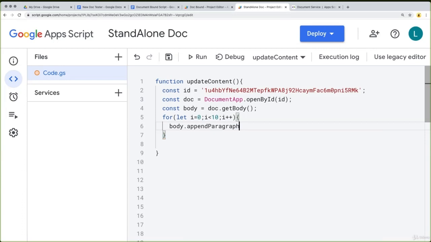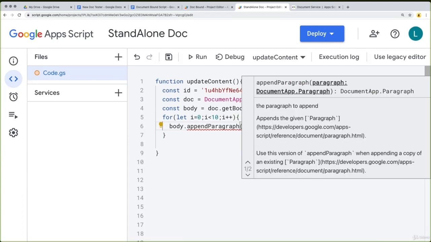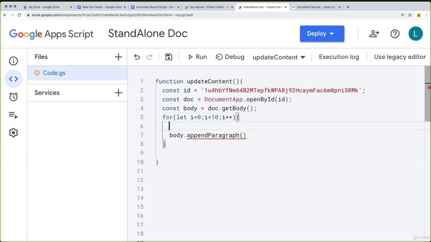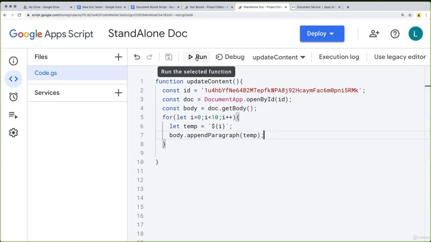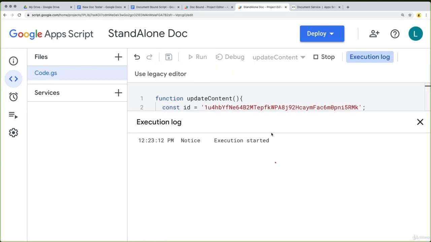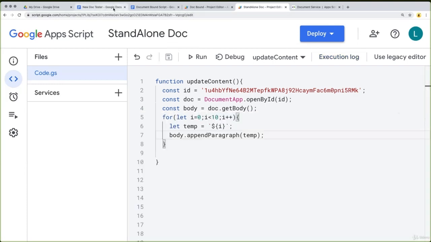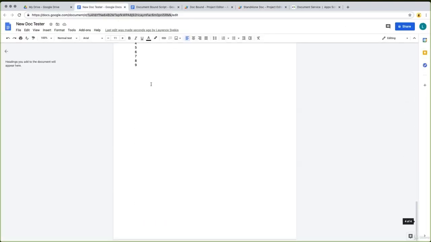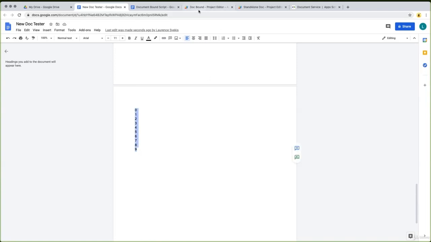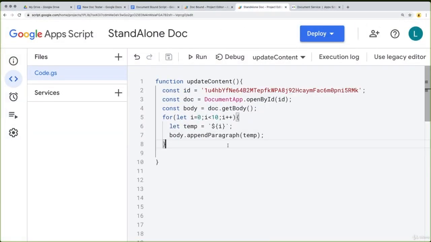We can append a paragraph, and then within the paragraph, we're going to create some dynamic content, and I'll just create some temporary content. So we're using the template literals, so the backticks, and add the temporary content into the paragraph. So let's try and run updateContent and go back into the code, and we see that we were able to run through and we're generating the numbers.